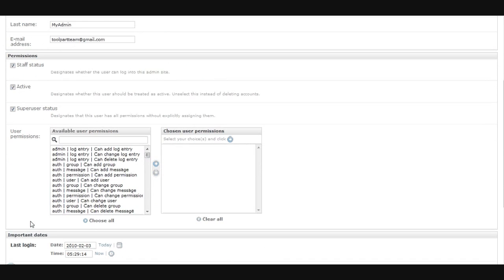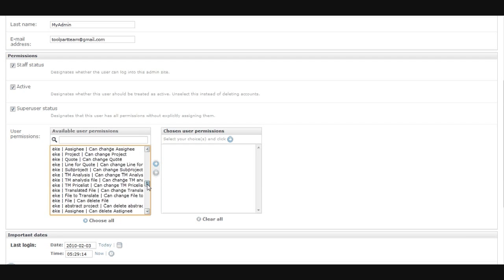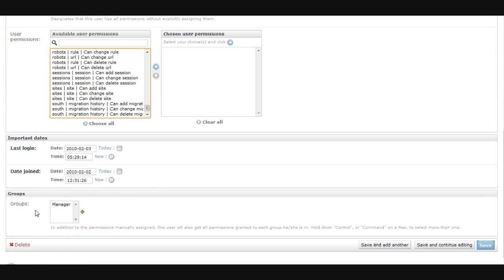If none of these settings would fit the desired status of the user, the admin can set all the permissions manually, this way creating any kind of user. If you regularly give the same permissions to users, you can create a group, so the members of the group get the same permissions. We can check the date of the last login and the user's joining as well.